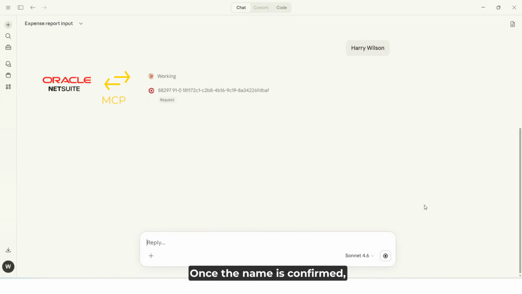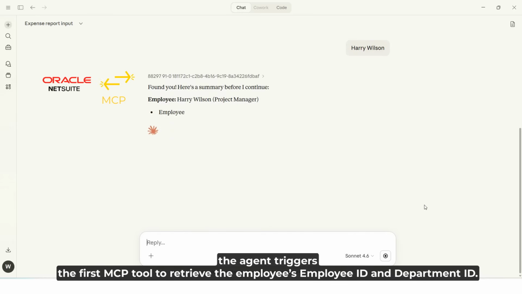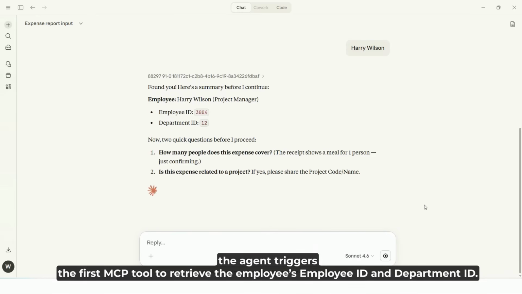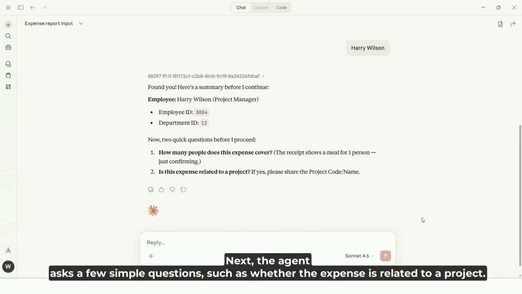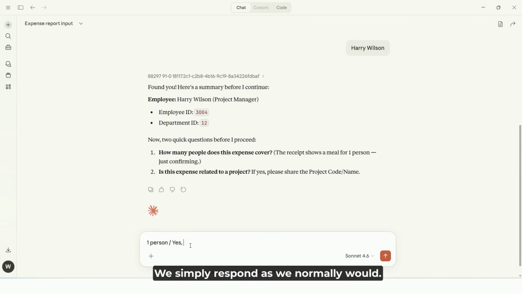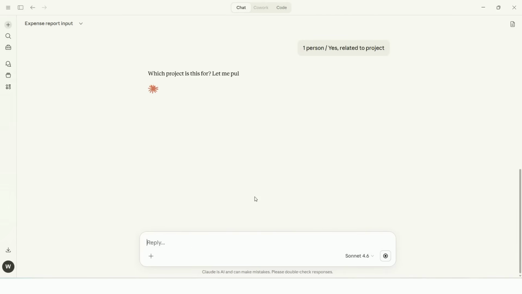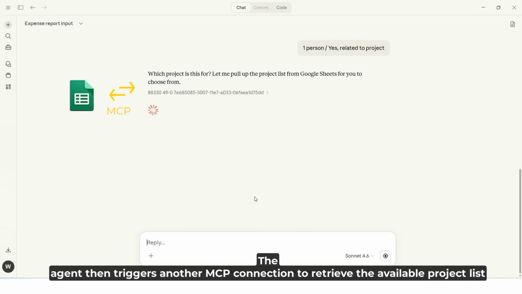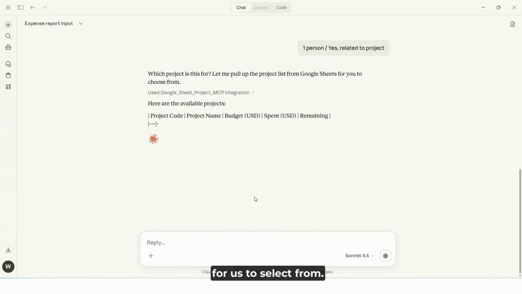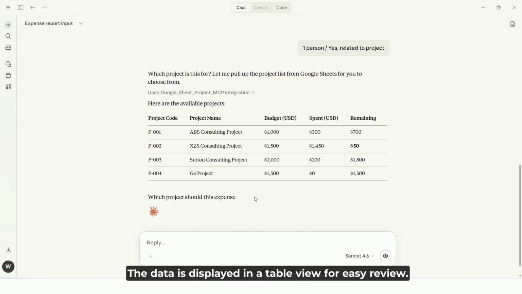Once the name is confirmed, the agent triggers the first MCP tool to retrieve the employee's employee ID and department ID. Next, the agent asks a few simple questions, such as whether the expense is related to a project. We simply respond as we normally would. The agent then triggers another MCP connection to retrieve the available project list for us to select from. The data is displayed in a table view for easy review.